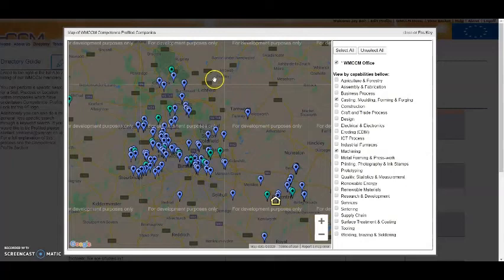So that's some of the functionality in WMCCM that I wanted to highlight.